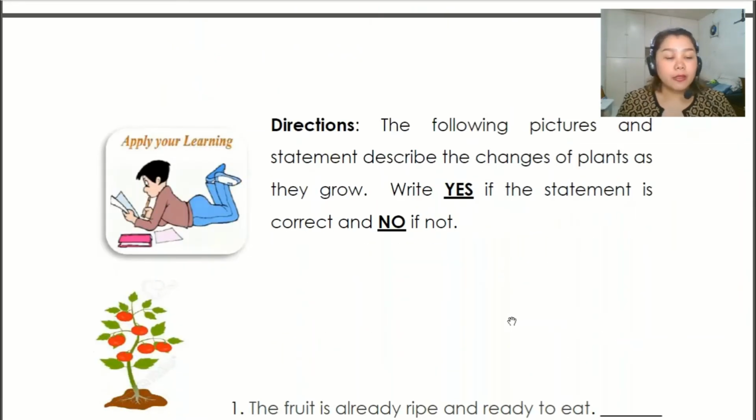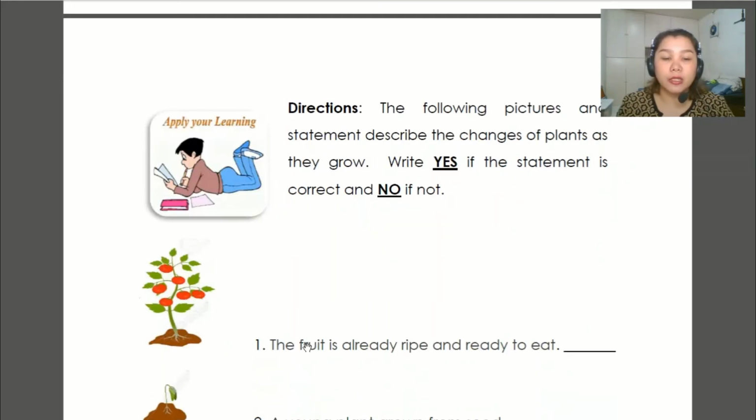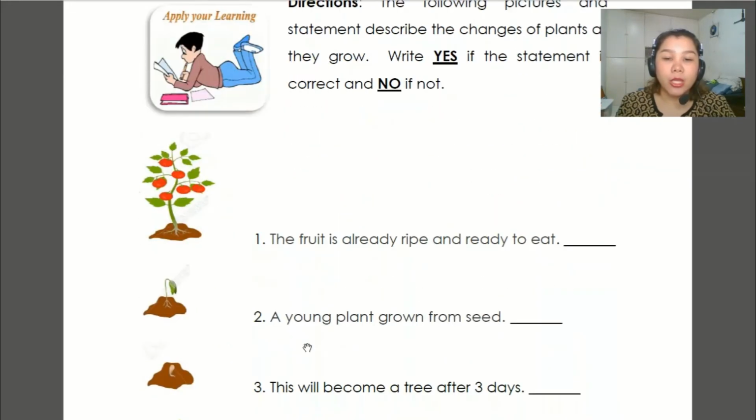Apply your learning. So we're done with the elaborate. Let's now proceed with some activities. Directions: the following pictures and statements describe the changes of plants as they grow. Write yes if the statement is correct and no if not. Okay, so I have to also look at the picture and then there's a statement on the other side.